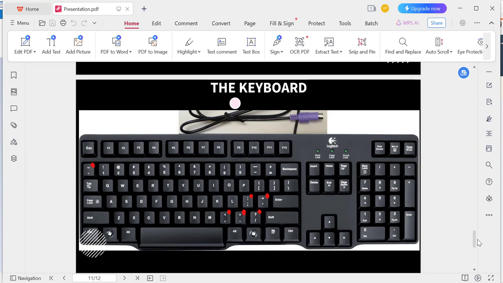In simple terms, the computer keyboard is your magical language tool for telling your computer what you want it to do, whether it is writing, playing, or commanding it to perform various tasks. So we are going to dive into the details of the computer keyboard. Now we have the physical layout.